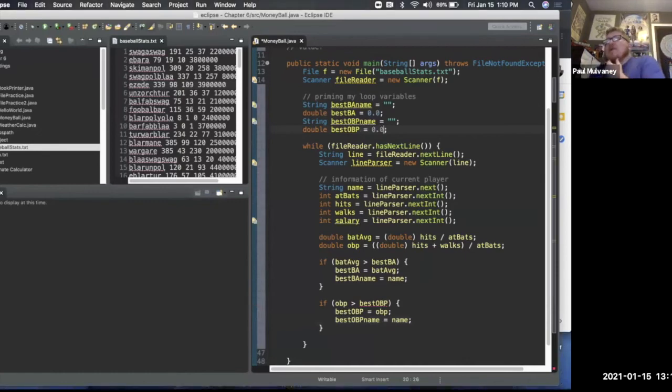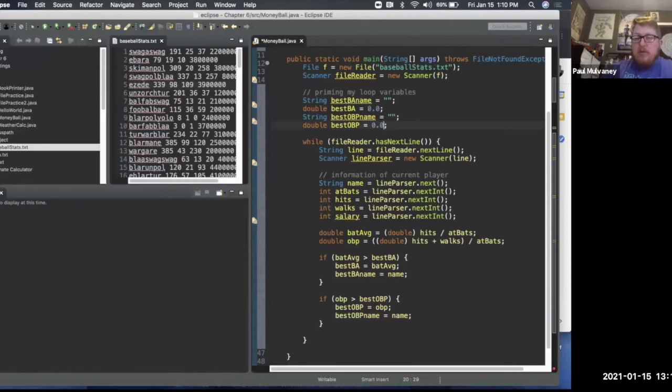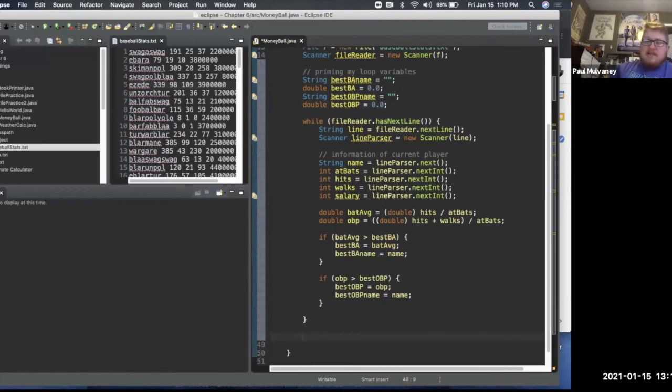So every player that runs through, we calculate their batting average, we calculate their on-base percentage, and we say, look, are you better than whoever is currently the best at doing that thing? And if you are, we will update our information. Now, once this while loop is done running, it means that we've looked at all the lines. And once we've looked at all the lines, then we are ready to file a report to the Oakland Athletics.